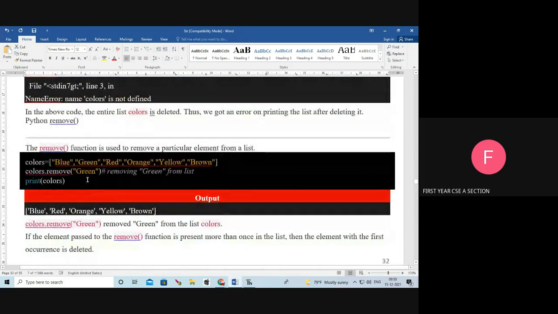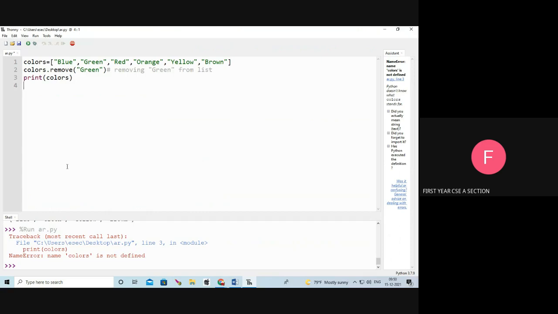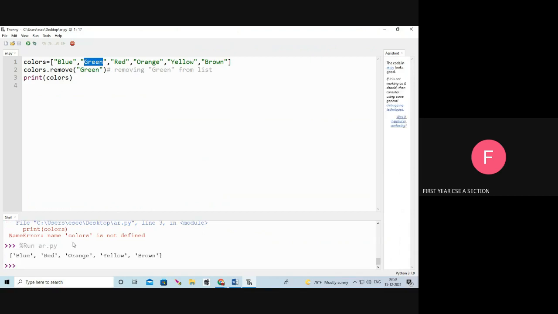Next, the remove function. The remove function is used to remove a particular element from a list. For example, colors dot remove of green. I am going to remove green. Next I am going to print the colors. See, green is removed from the output screen: blue, red, orange, yellow, brown.